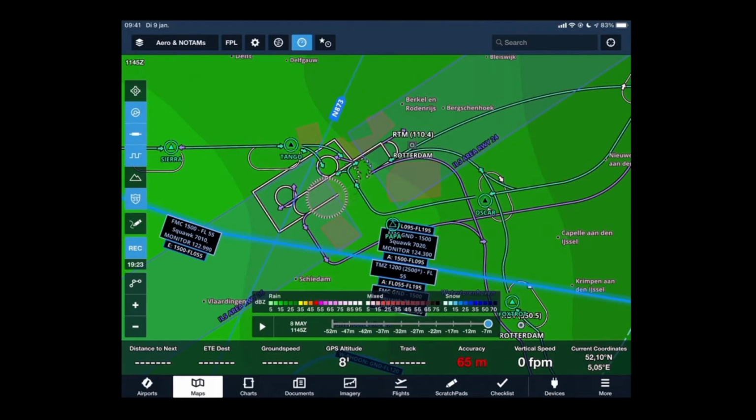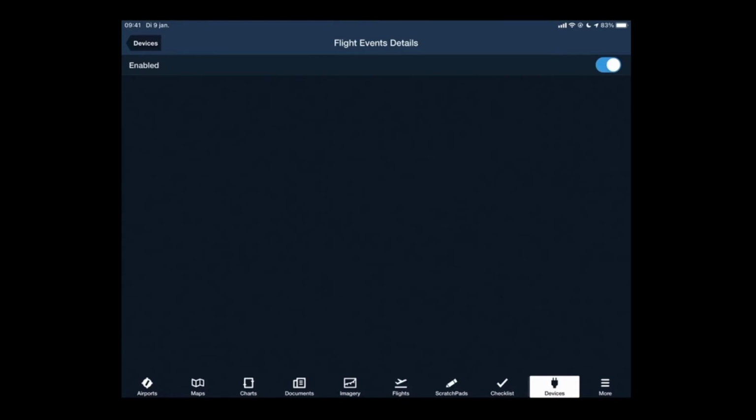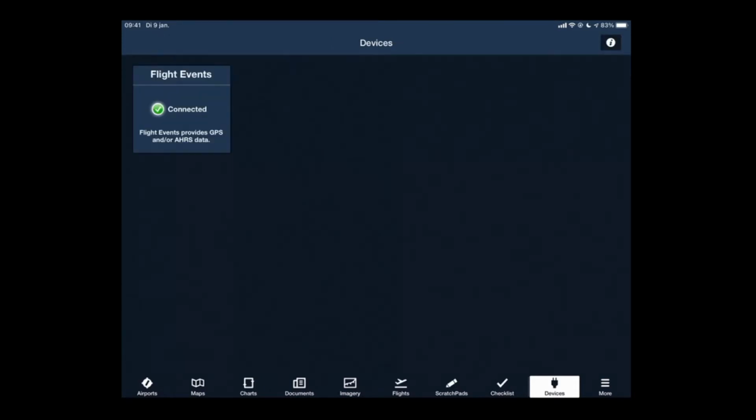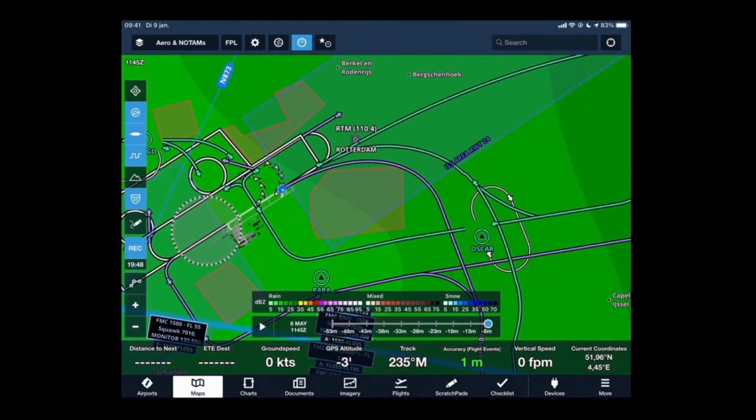You can do that by pressing on the devices one. Here you will see the Flight Events option. If you click on the Flight Events option, you can enable it like this. Then go back, and it shows Flight Events connected. Then when you go back to the maps, you should be able to see your aircraft. Let me see where it is. Here you see it. It's the blue dot.